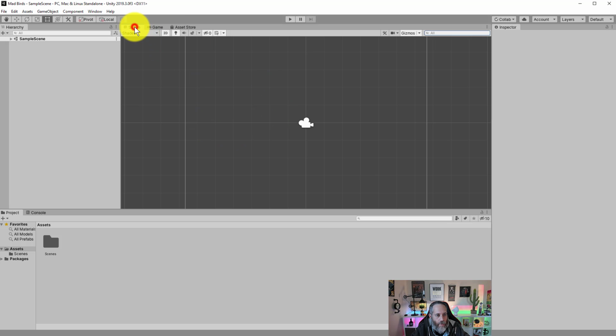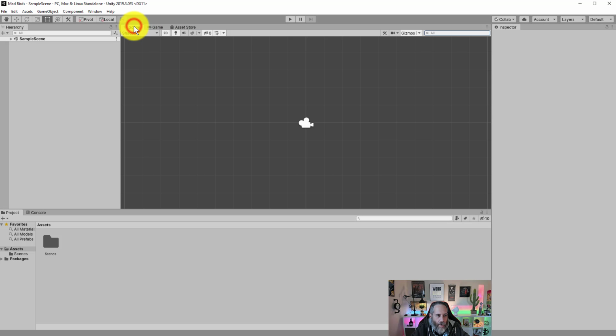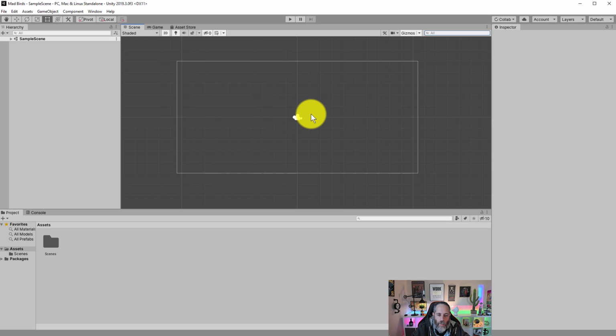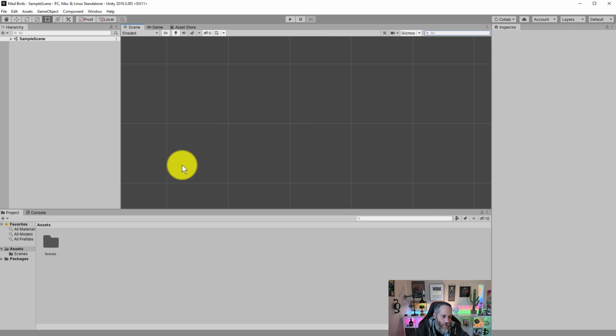You should see here that we have a scene, a game, and an asset store tab. We're going to ignore the asset store tab for now. We're going to go back to this scene tab and then put our mouse over this scene area where we can see a little camera icon and a grid. If you use your mouse wheel, you should be able to zoom in and out just like this. And notice that it's going to zoom in and out based on where the mouse is. So if I move it over there and zoom in, it's going to go there. If I move it over here, it's going to zoom in on this spot. And if I just zoom out, I'm going to get into this weird, odd position.